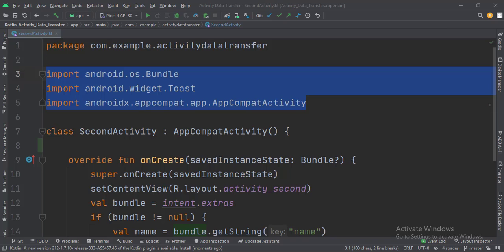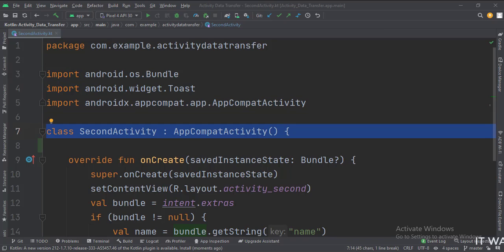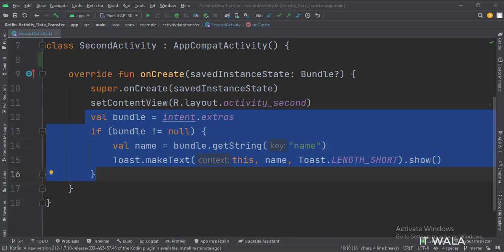These are the imports. This is the second activity. In the onCreate function, we retrieve the data that has been passed from the main activity and show that data in a toast. Let's run the app.